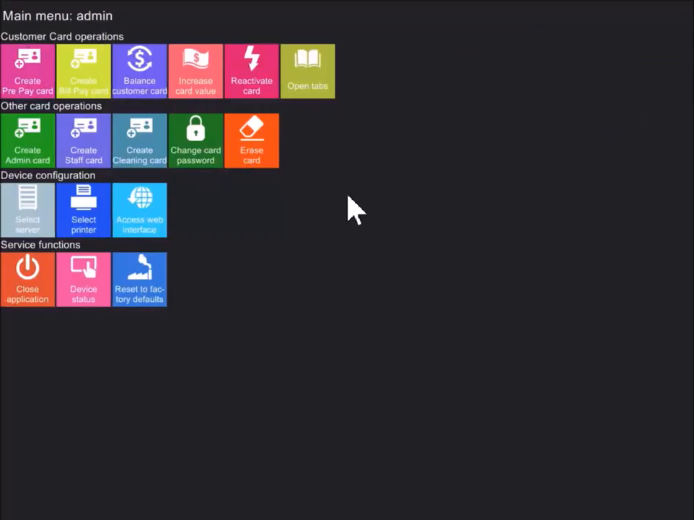Now moving on to other card operations. Under these card operations, we are able to create new admin cards, new staff cards, new cleaning cards, change the card passwords, which is important when you receive new cards to your location, and erase cards. Now, word of warning for erase card: you should only ever use the erase card button for a card that was created on this level. Never use the erase card function for a customer level card. Always balance the customer card.